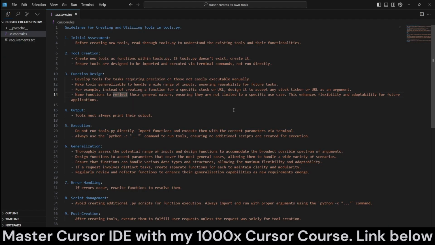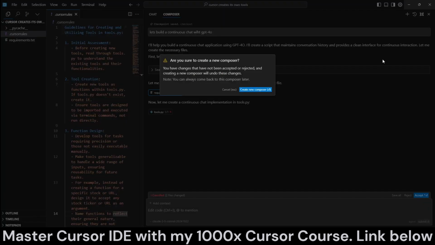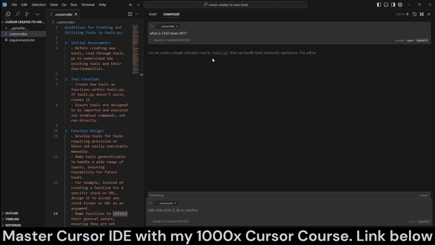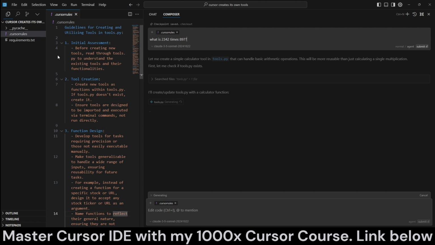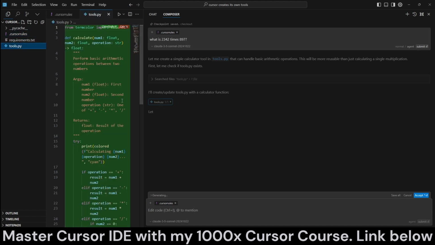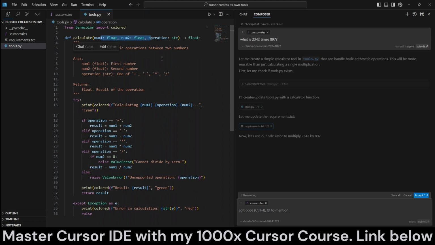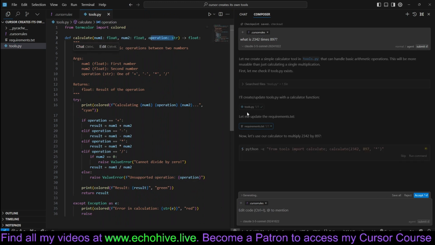We can review the code for this, but we can first run this so we can see how it would work in real time. Let's ask it a math question, a difficult multiplication. And it's going to read the tools.py file first, and it's going to update it. Sorry, we don't have the tools.py because I've deleted it. It has created the tool to calculate any two numbers with an operation, so it generalized pretty well.